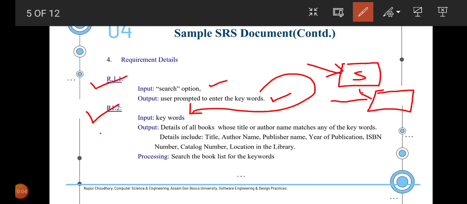So you will be entering the keywords, and after entering the keywords into this prompt which was generated by this particular search option, the output we will be getting is this particular list. So the output will be the details of all the books whose title or author name matches any one of the keywords. The details would include title, author name, publisher's name, year of publication, ISBN number, catalog number, location in the library, etc. And there is also a processing state which is search the book list for the keywords.